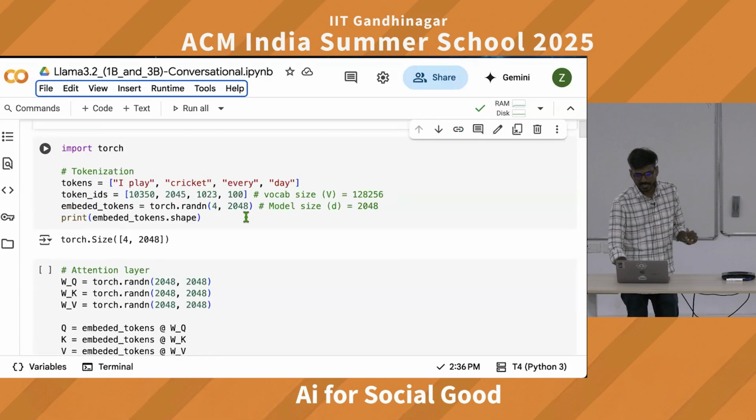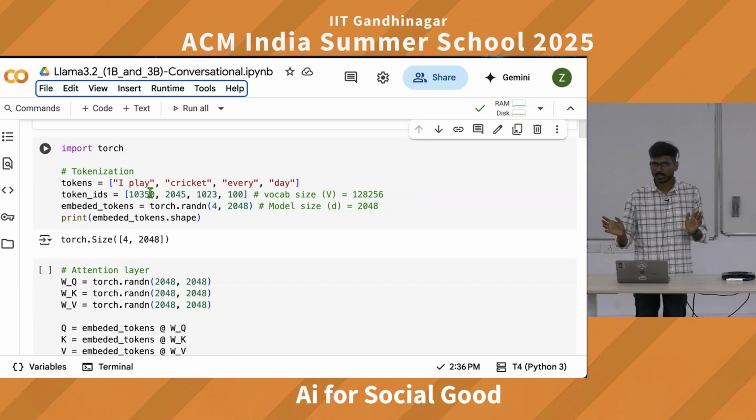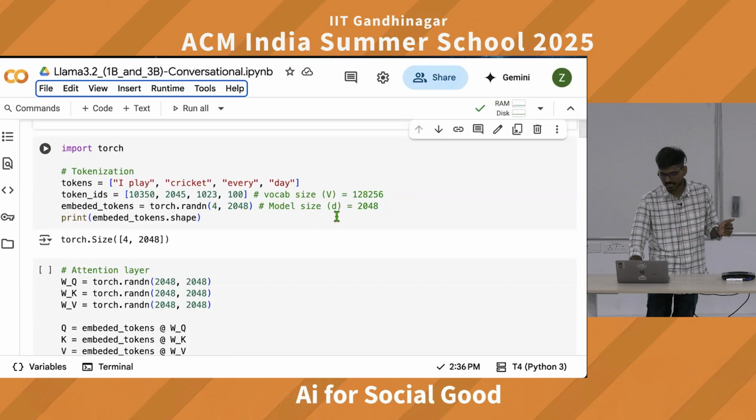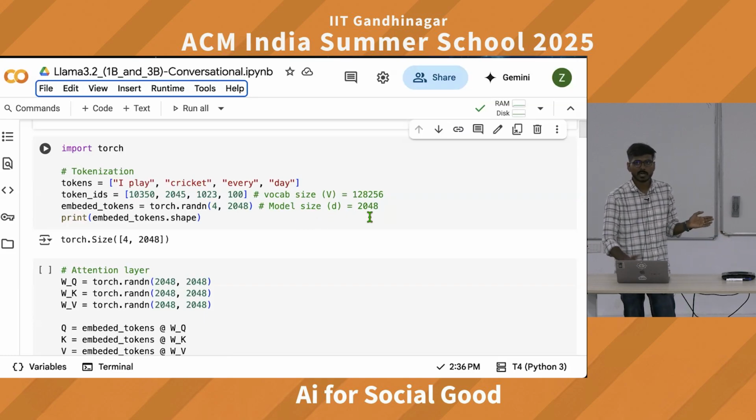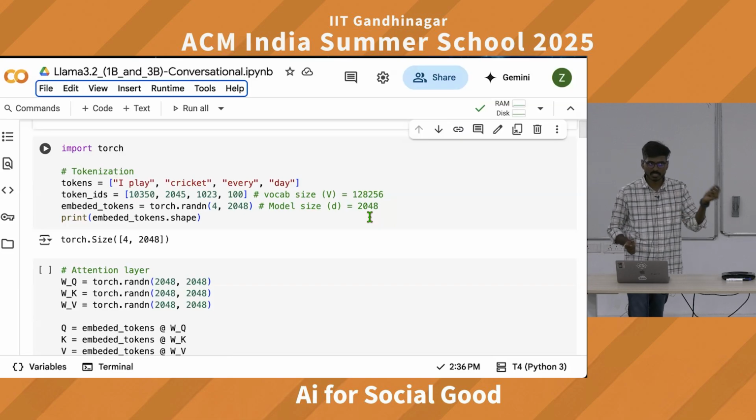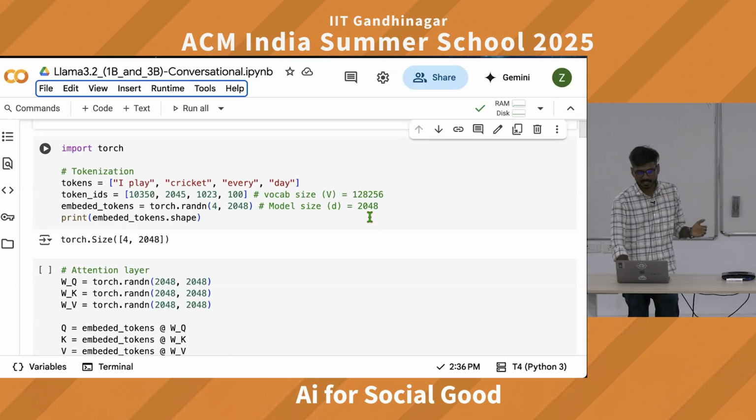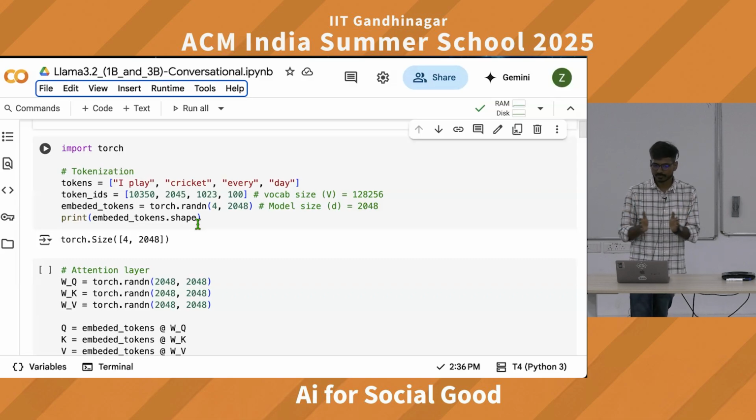Then comes the embedding layer, where we have a lookup table where each of these token IDs is mapped to a 2048-sized vector, and here the 2048 size is called the model size. You might have heard that different LLMs have different model sizes, and you will see this number repeatedly in the entire architecture. Okay, so here we have 4 different tokens. So our embedded tokens will become 4 by 2048. Each word or token is represented as a 2048-sized vector.